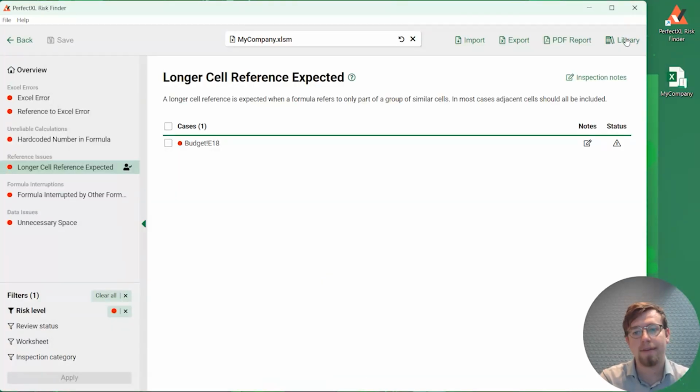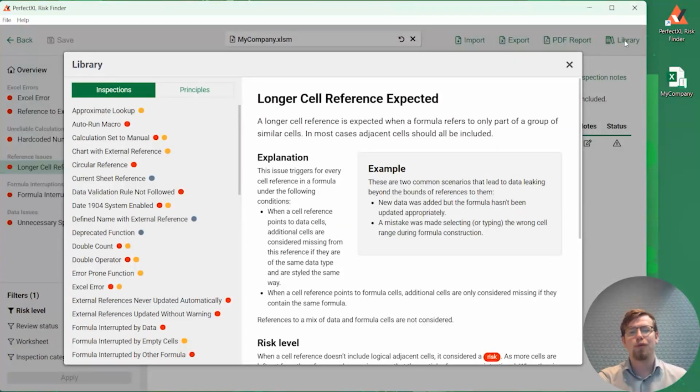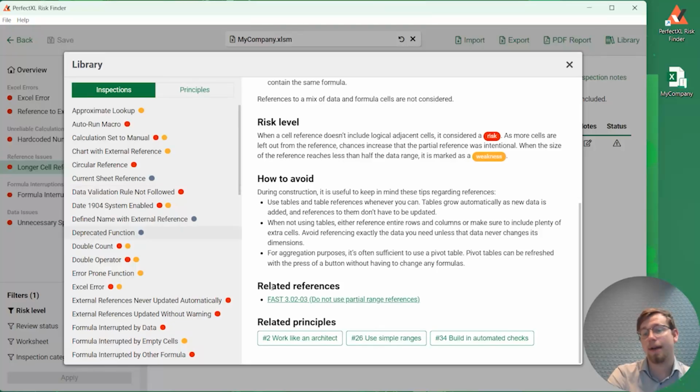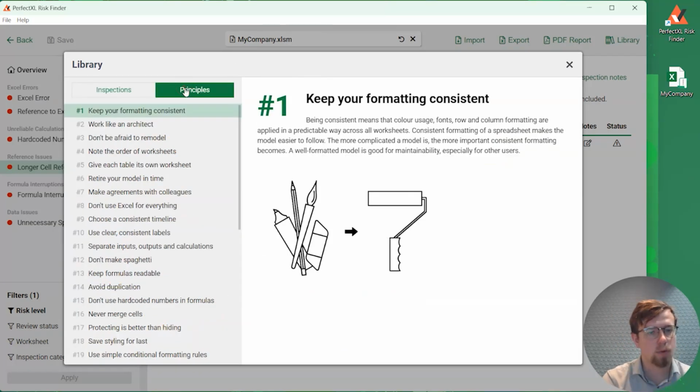The final thing that we have here is a library. It can be a little overwhelming at times, all these different inspections and notes. There is a lot of information here available on each different kind of inspection, why we've given it the tag that we've given it, how you can avoid it, and references to known documentation around why these kinds of issues negatively impact spreadsheets. We also have a list of general principles. These are general ideas that are trying to encourage users to make better use of Excel. So if you're looking for a little bit more of that training side or understanding why something's going wrong, the library is a great place to look.